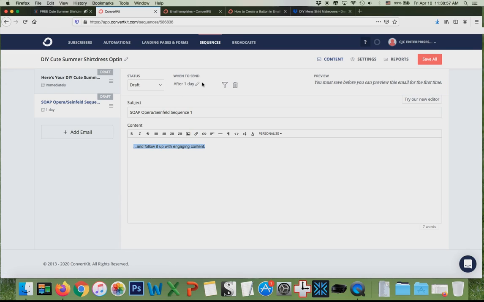So you do want to send after 1 day to these people. And you want to actually create a filter so that you're excluding certain people from receiving it. And obviously, you would want to exclude anybody who's purchased your product, right? Because the whole point of the soap opera or Seinfeld sequence of emails is to drive people back to your product, your sales page, and get them to buy, right?